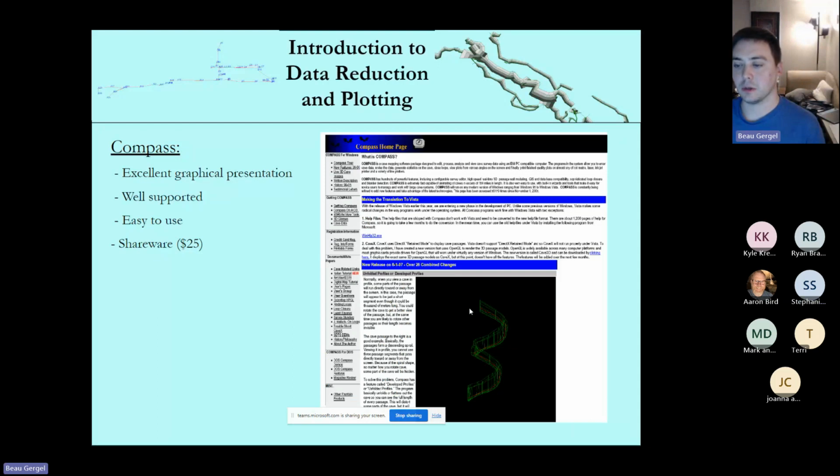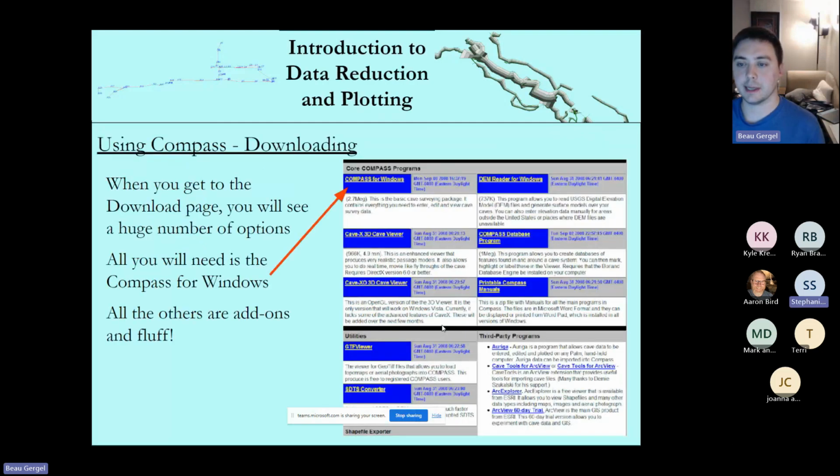So this is what we'll be looking at today, doing a quick example on. It's going to spit out a line plot, and you can have it show walls and stuff like that, but we'll get into that. I put the link for downloading Compass, Compass for Windows.